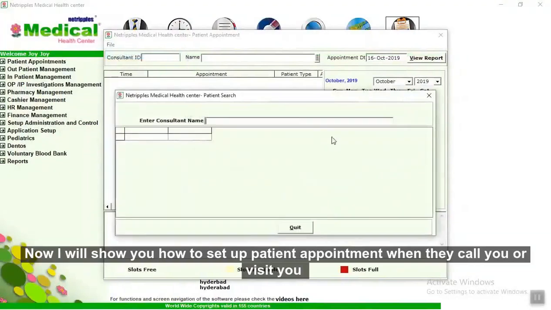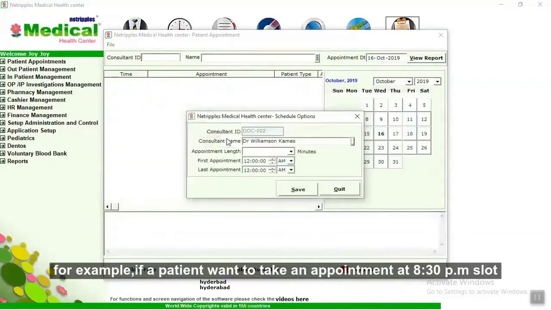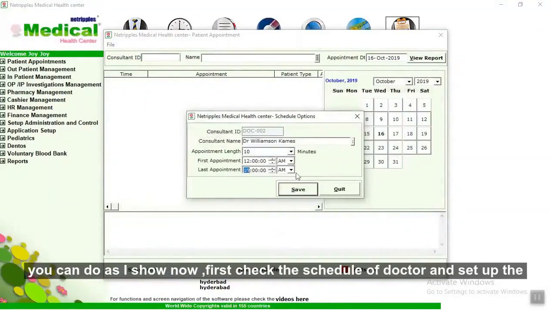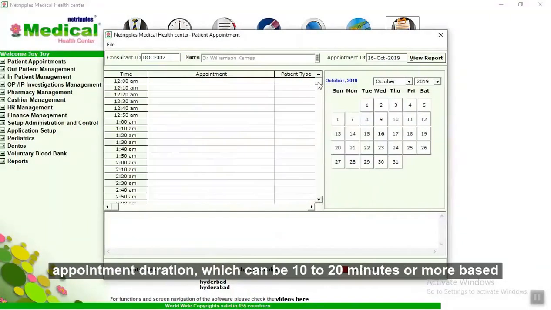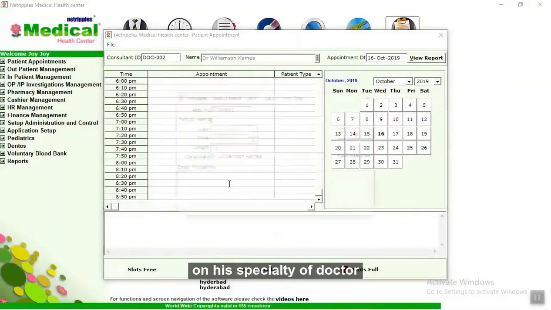Now I will show you how to set a patient appointment when they call you or visit you. For example, if patients want to take an appointment at the 8:30 p.m. slot, you can do as I show you now. First, check the schedule of the doctor and set up the appointment duration, which can take 10 to 20 minutes or more based on the specialty of the doctor.